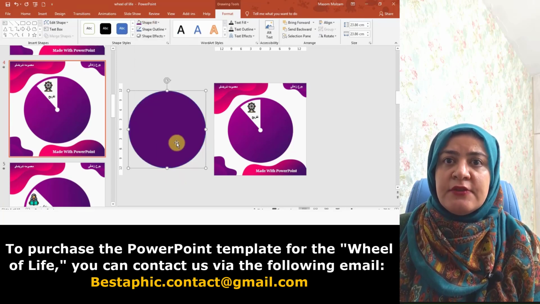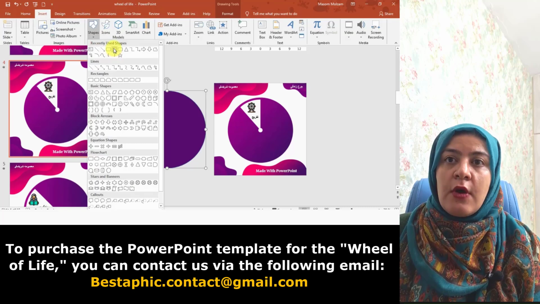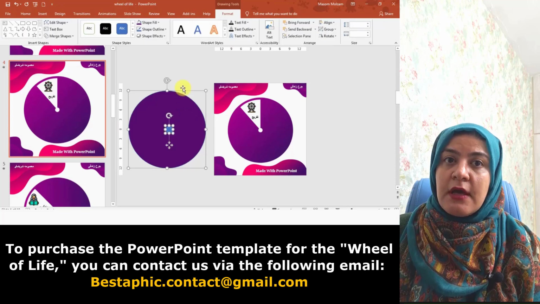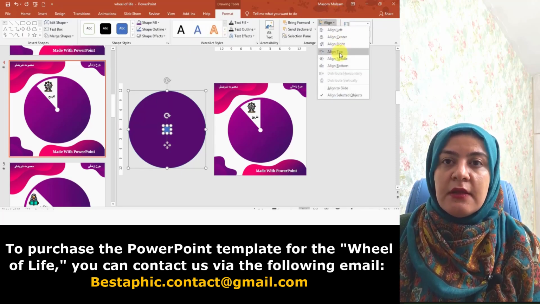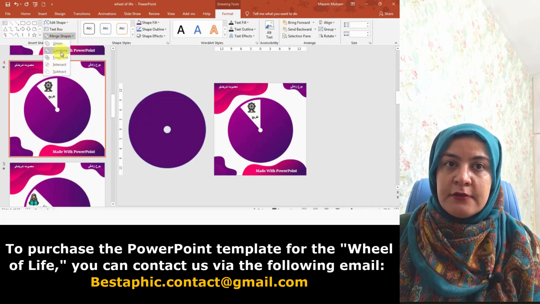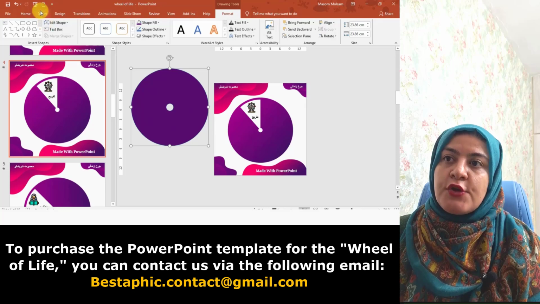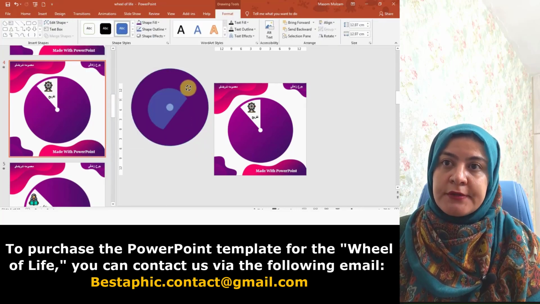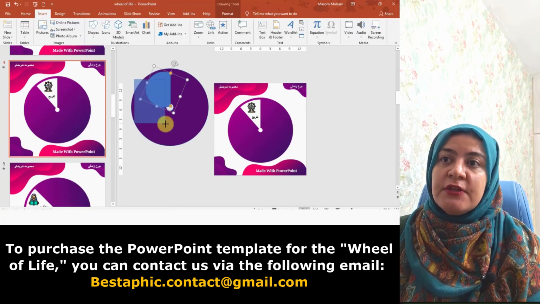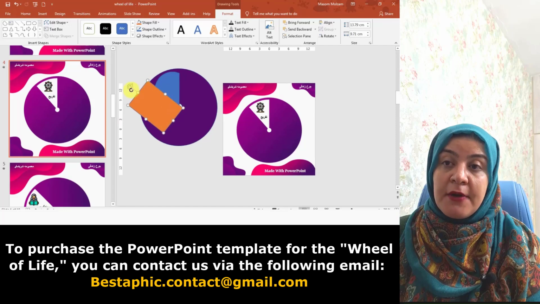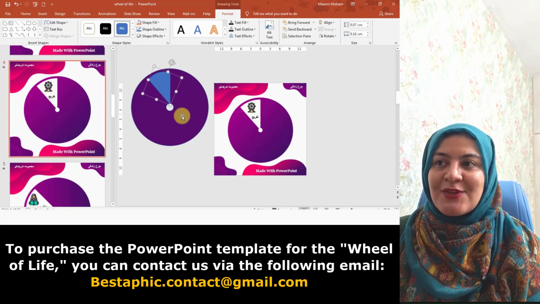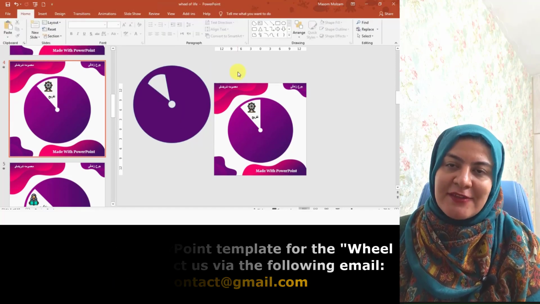For the central part, I draw a smaller circle inside the larger one, aligned both using align center and align middle, then combine them using the merge shapes and combine option. For other parts, you can use shapes like chord. To cut it diagonally, draw a rectangle, position it as needed, then use merge shapes and subtract. Using PowerPoint's merge shapes, you can create any design you like.